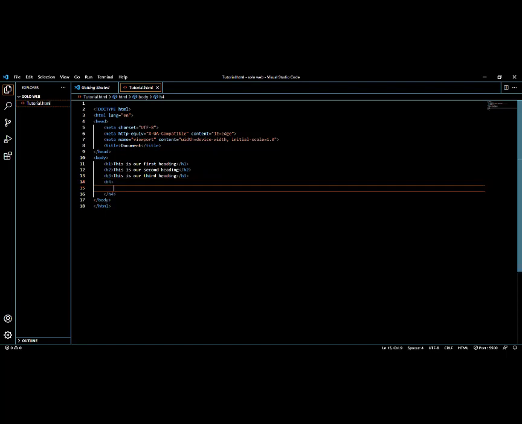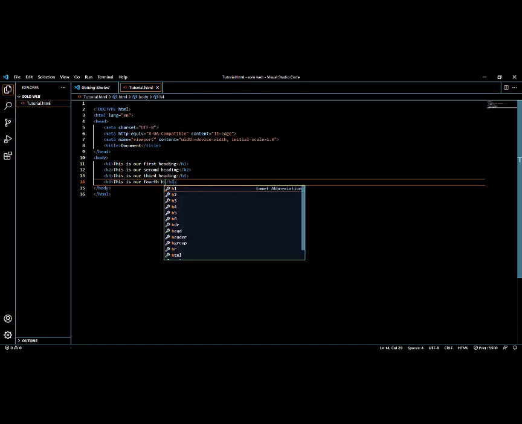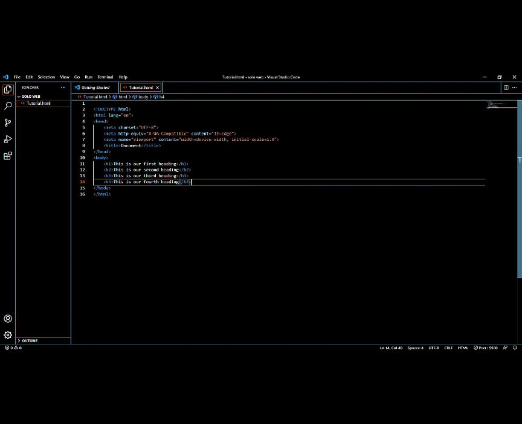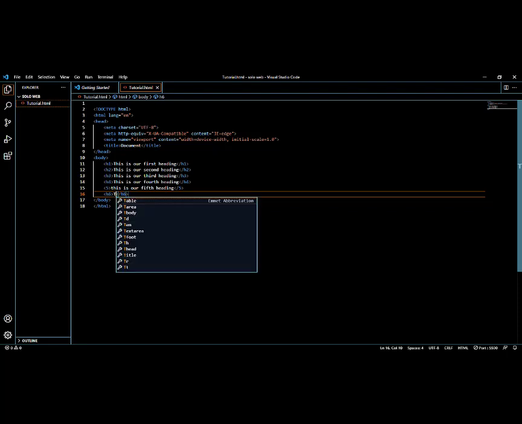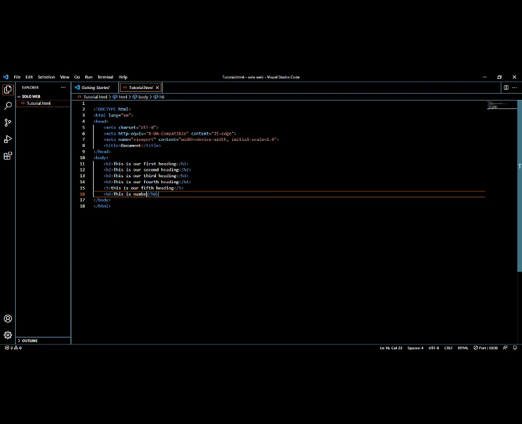Fourth, this is our fourth heading. Fifth, this is our fifth heading. Sixth, this is number 6 heading. Save the changes and let's see how it looks.